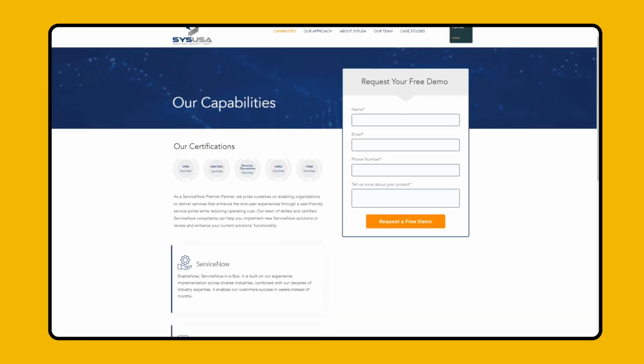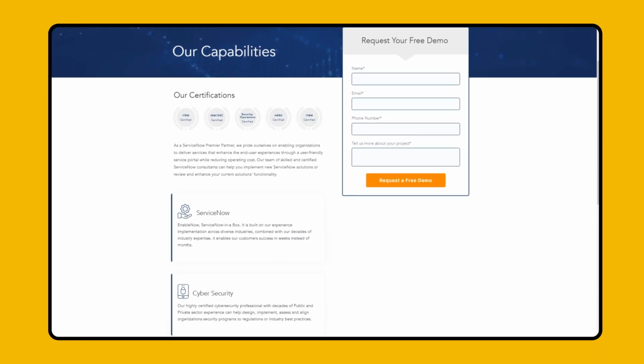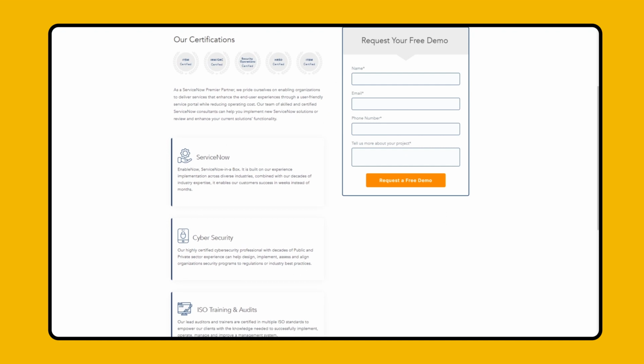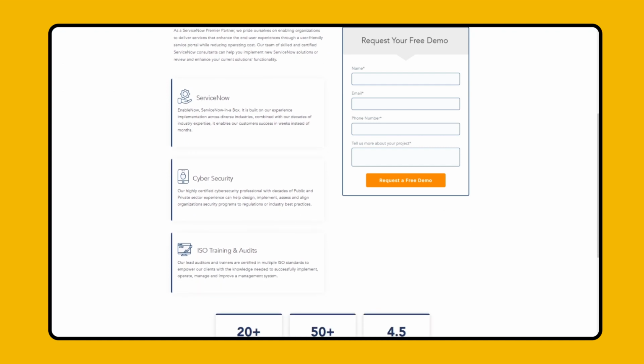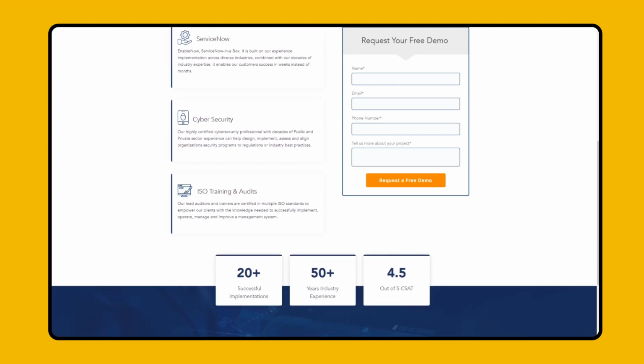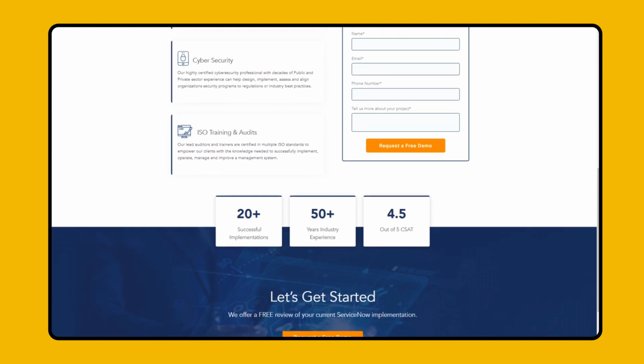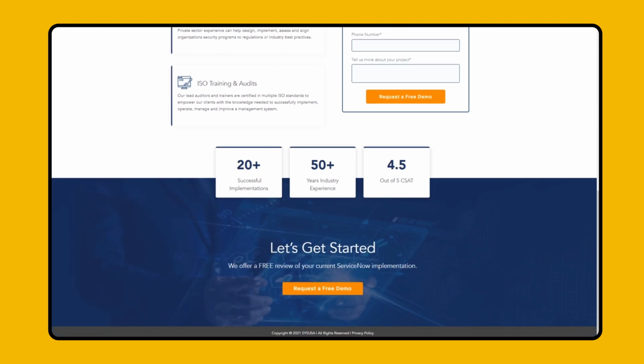Here's an example where we use the F pattern. Notice how each component is located exactly along the F pattern route where visitors are naturally going to look when viewing this page. As they scroll, the sticky form on the right of the page follows the visitor, so they can easily choose to fill it out whenever they want to.